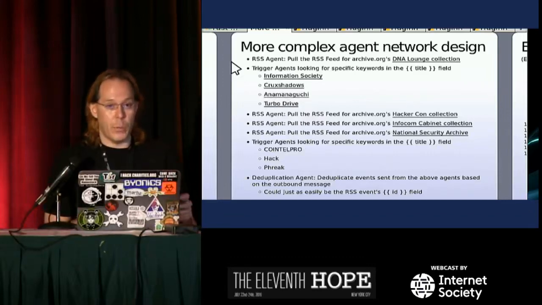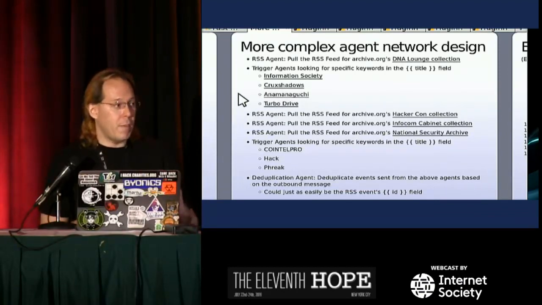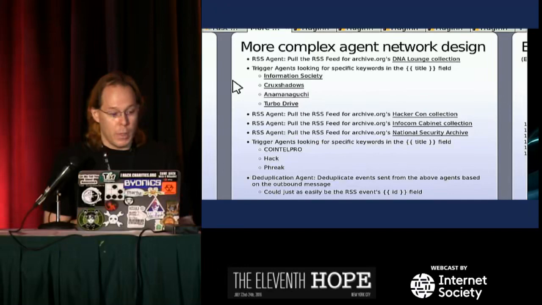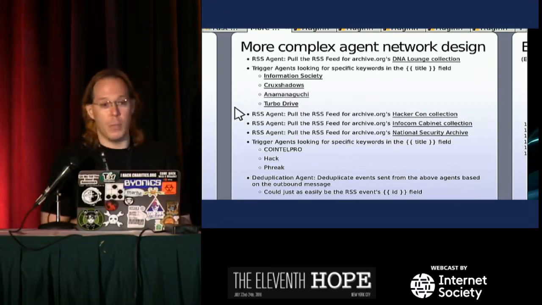And there's a small collective in San Francisco that downloads those MP3s and uploads them to the Internet Archive, and that collection has its own RSS feed. So I have an RSS agent that pulls that RSS feed every 24 hours. And then it sends the events from that RSS feed to a couple of trigger agents, which look for specific keywords in the title field. So I look for Information Society concerts, Crew Shadows concerts, Anamanaguchi concerts, and Turbo Drive, which is a club night I think they don't have often enough, but it's not about that.